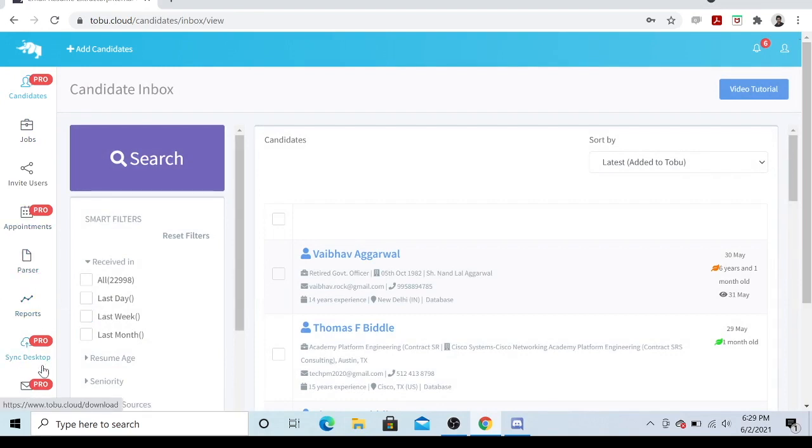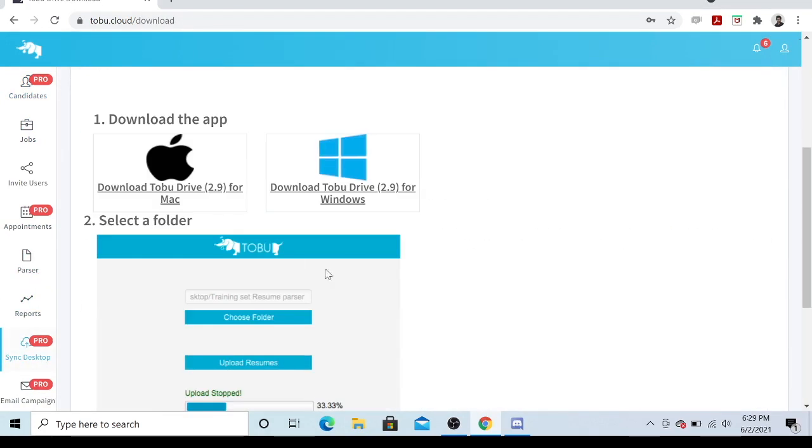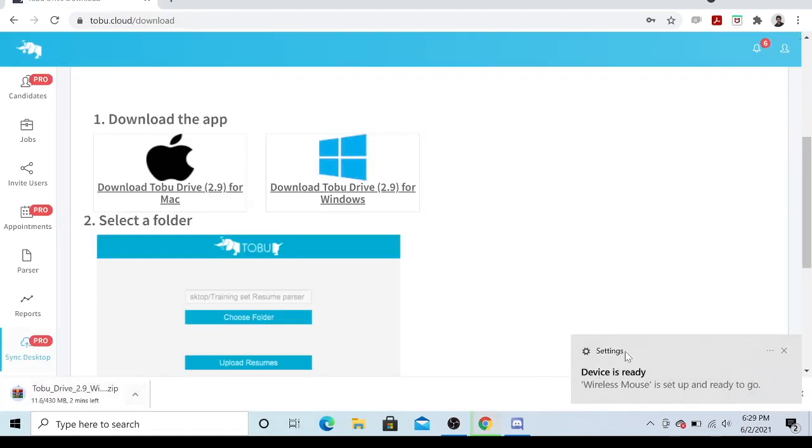To install Tobu Drive, you first click on Sync Desktop. You click on Download Tobu Drive for Windows, and what you'll see is Tobu Drive for Windows downloaded into your Downloads folder. So that's where it will be available. And now we'll see how you can actually finish the installation process for Tobu.